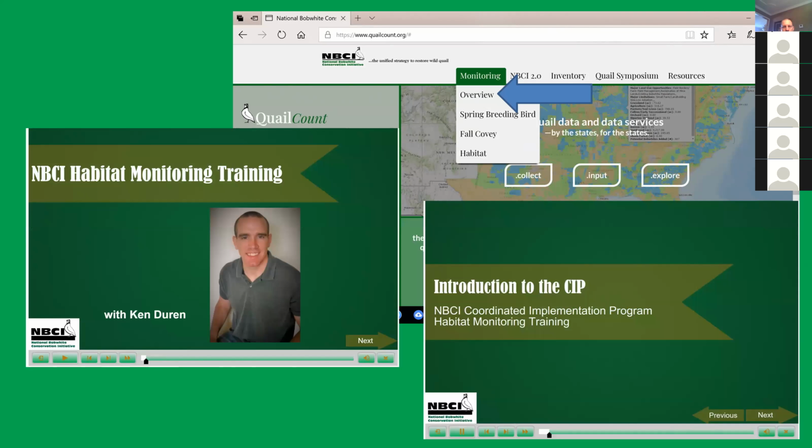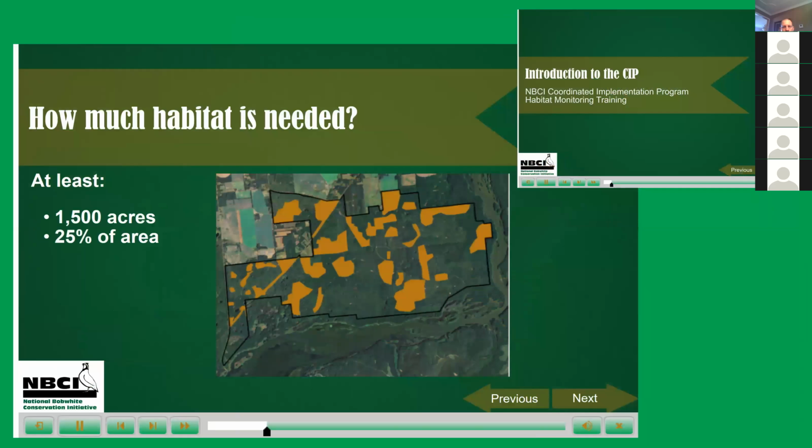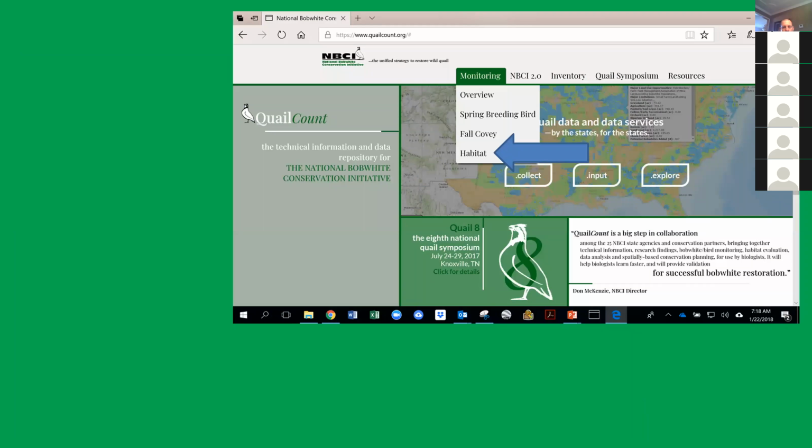In the introduction to SIP, Ken covers basic design issues. One thing I need to do is figure out how many places we state that a SIP needs at least 1,500 acres of habitat, that is 25% of the area. It's probably in 8 or 9 different places, but Ken provides one of the best illustrations of that in his narrated PowerPoint. So I encourage you to visit those PowerPoints.